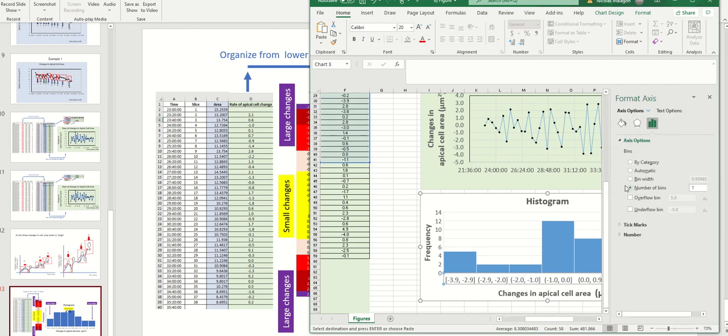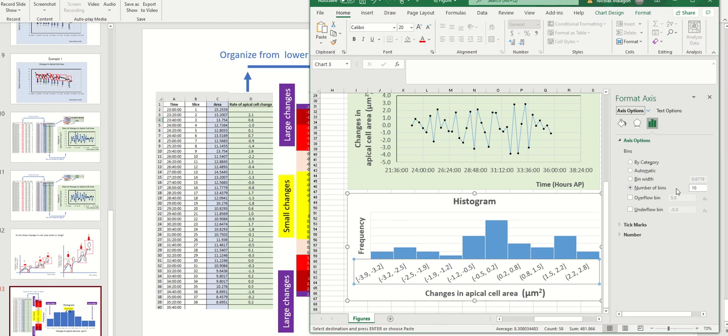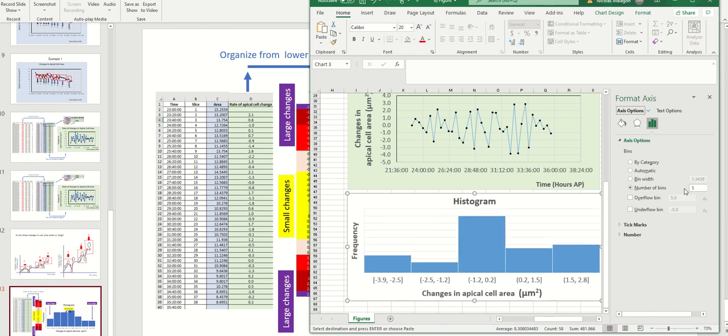And here, for example, if you want to change the number of bins, you can just say, what about if I have 10 bins? And now you have more bins. You can have 8, and in that way you can do it. You can have 5 bins if you want, etc.